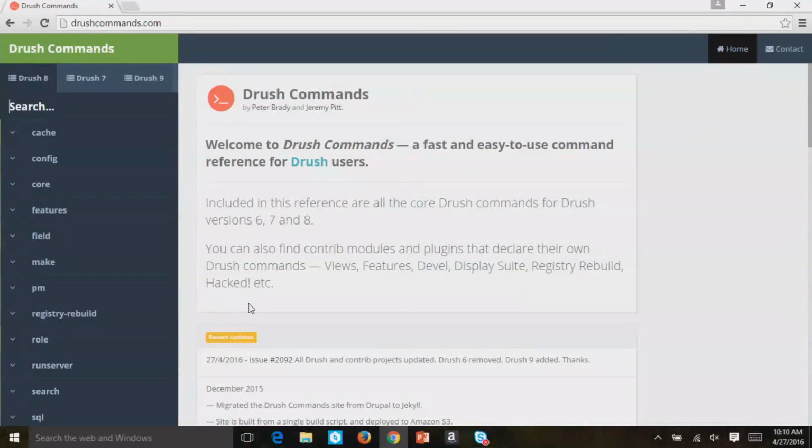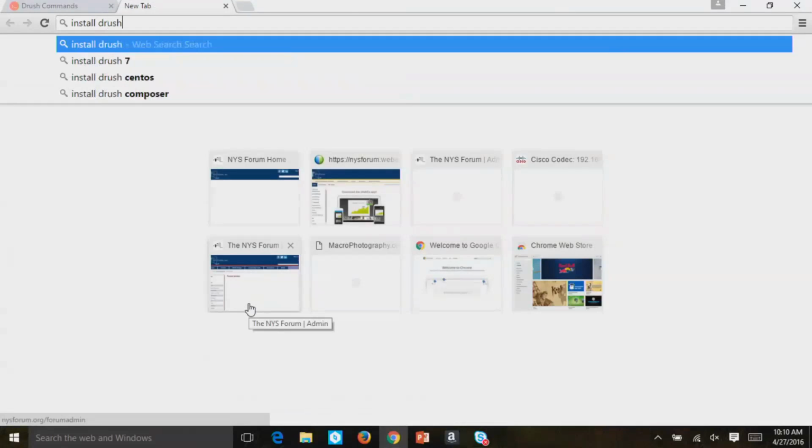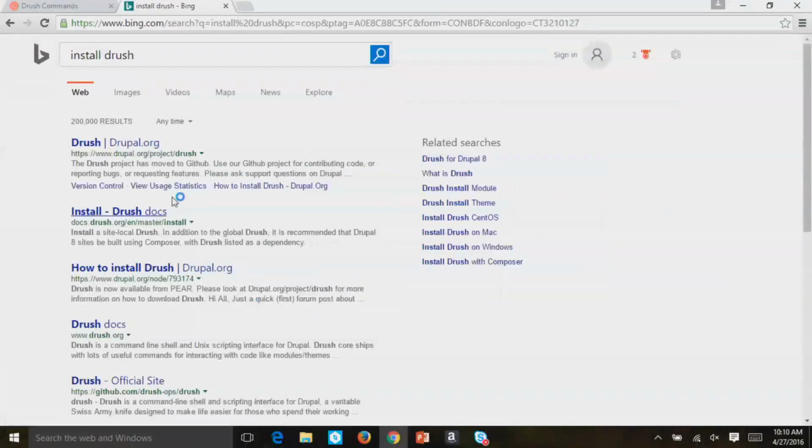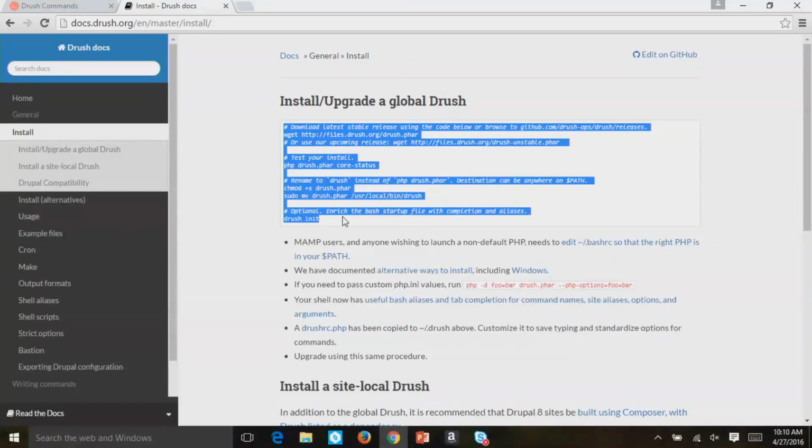First thing that needed to happen was I needed to install Drush. Installing Drush on a server, if you don't have it installed, is a quick Google search: install Drush. You want to go to the Drush docs. You don't want to go to the Drush page on Drupal.org, because it is no longer updated; they moved their code over to GitHub, and they have this docs page, docs.drush.org. This is how simple it is to install on your local server environment.